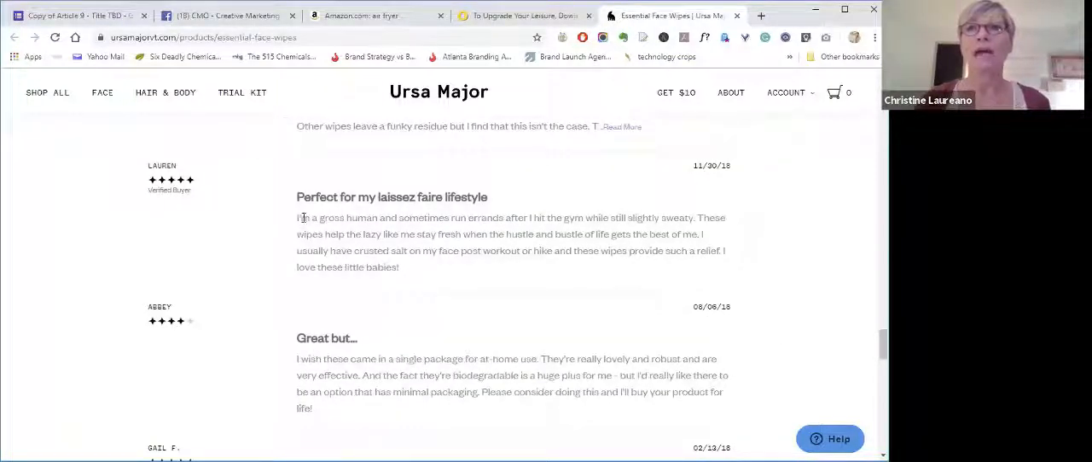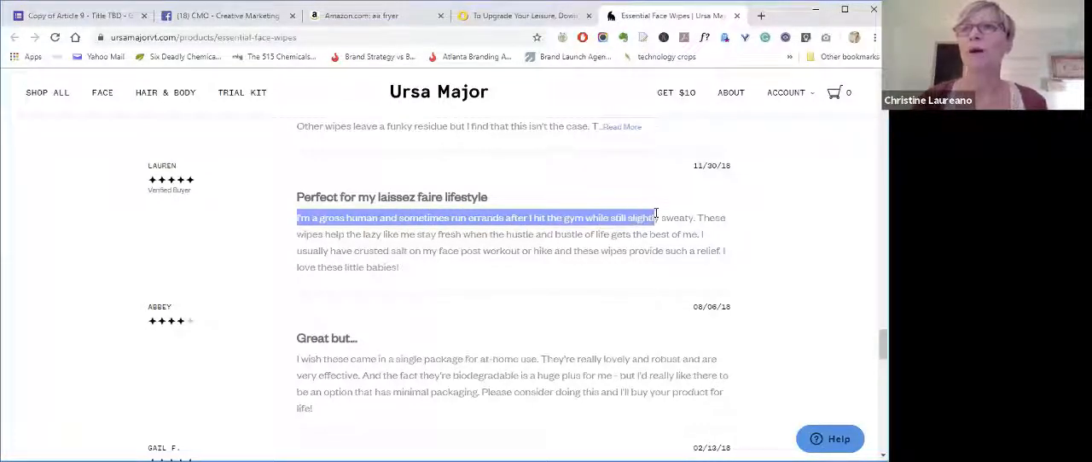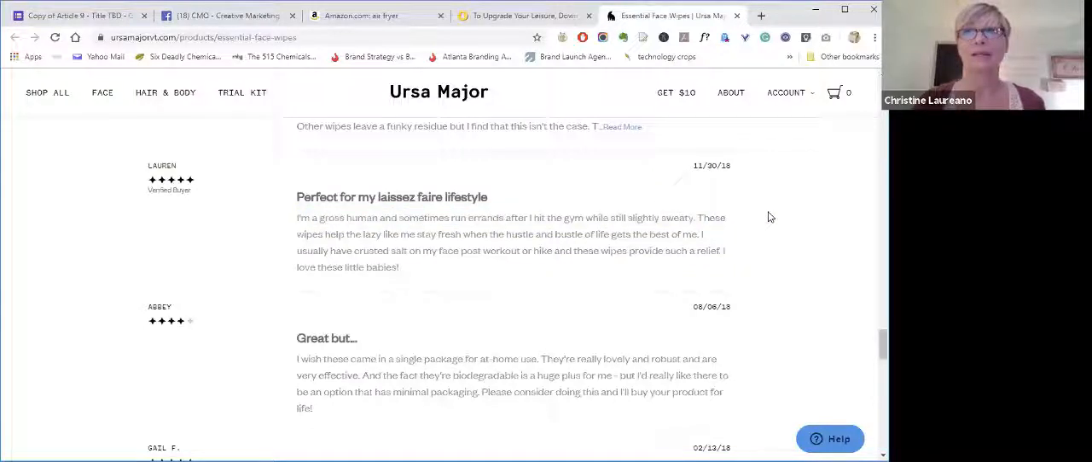I like this one. I'm a gross human and sometimes run errands after I hit the gym while still slightly sweaty. Not only is that pretty sticky, but that gets down to some pretty cool details that you can talk about in your messages. For example, if you're Ursa Major, I would use some of that in my messaging. So that's how you use reviews.